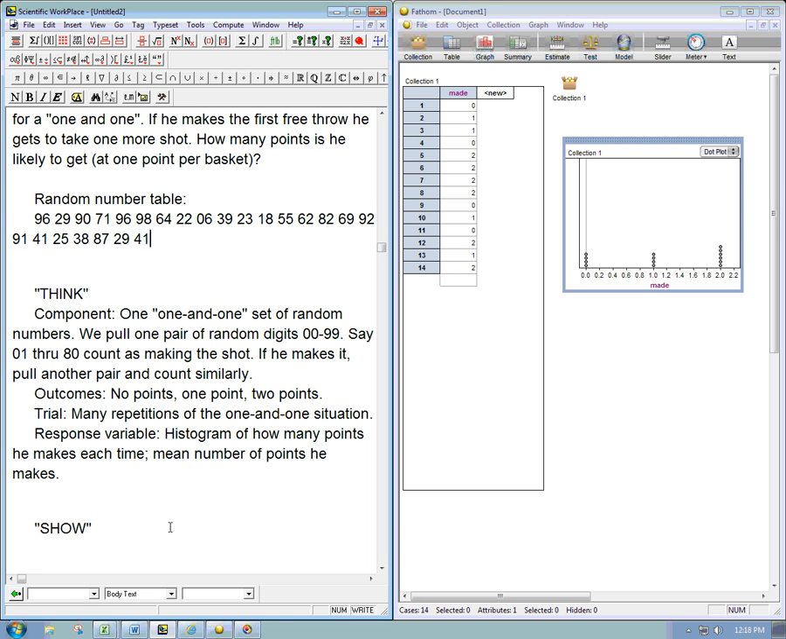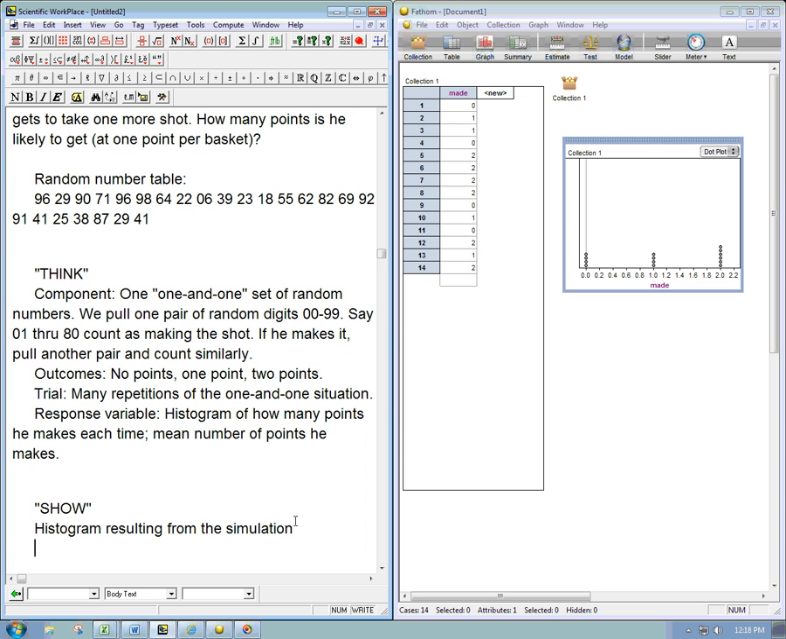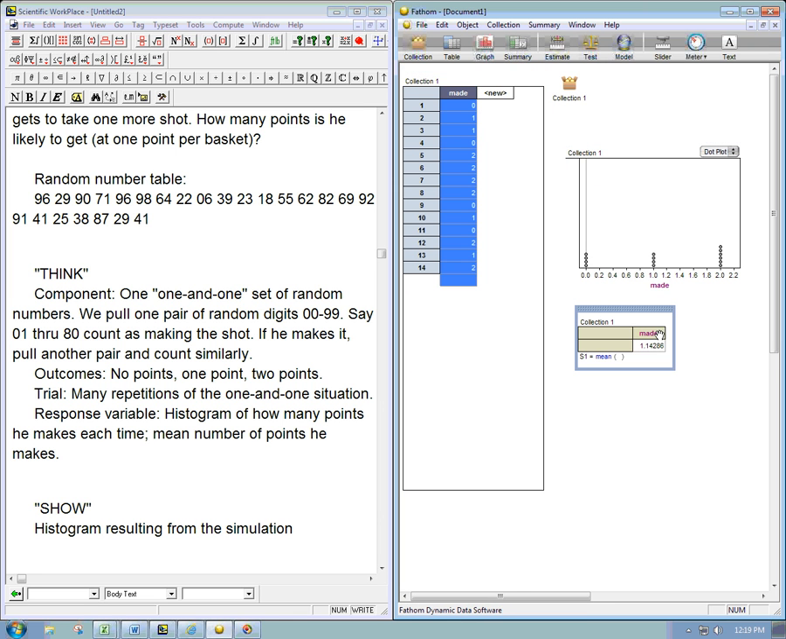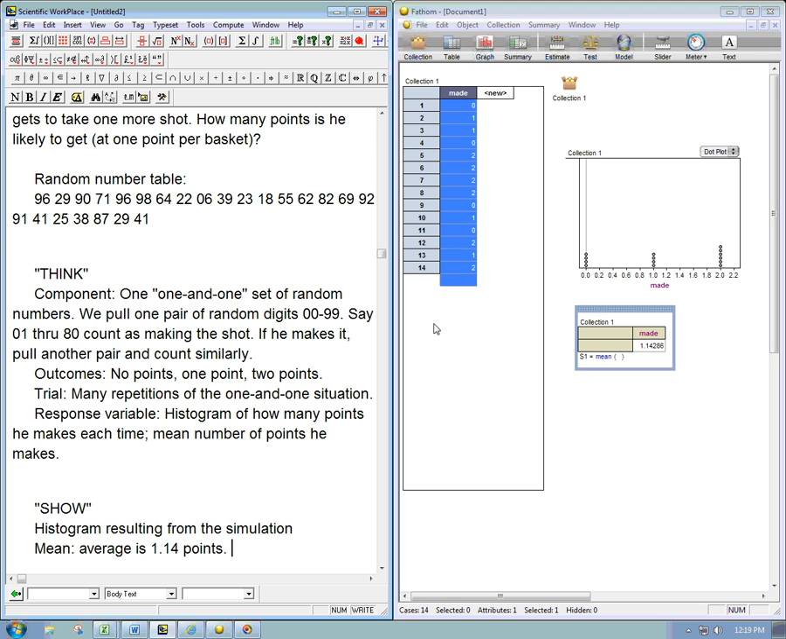Okay. So we've got the histogram resulting from the simulation. And let's calculate the average number. So let's do a little summary. Okay. And the mean is 1.14. So that's, on average, how many points he was making each time he went to the line in a one-on-one situation: 1.14 points. Okay. So that's interesting.